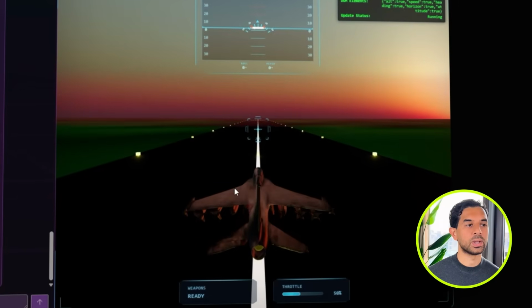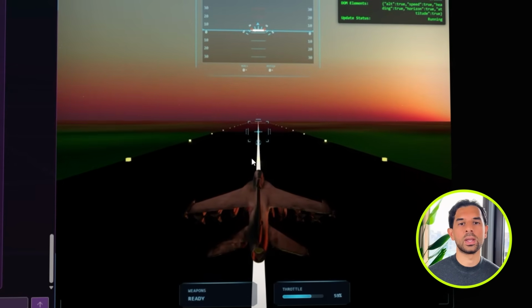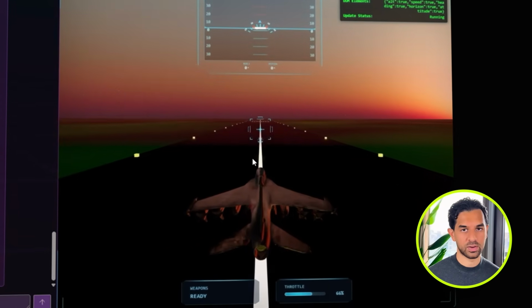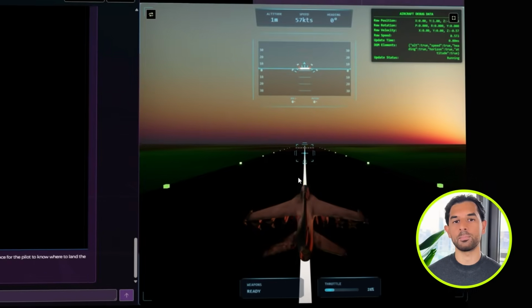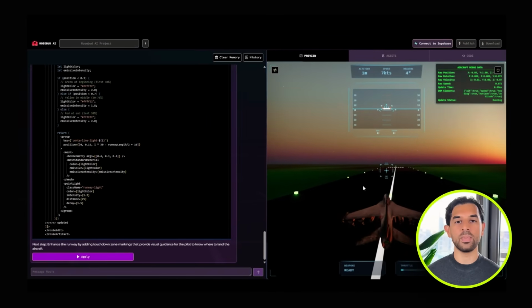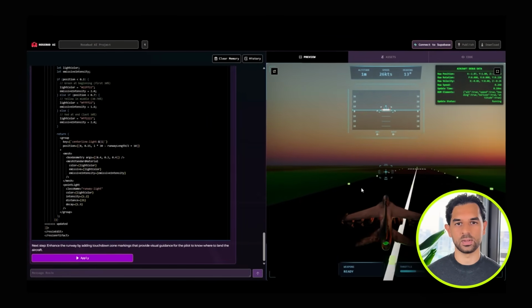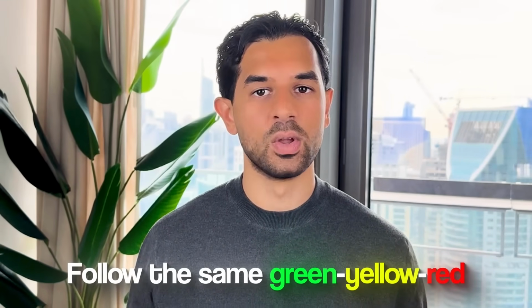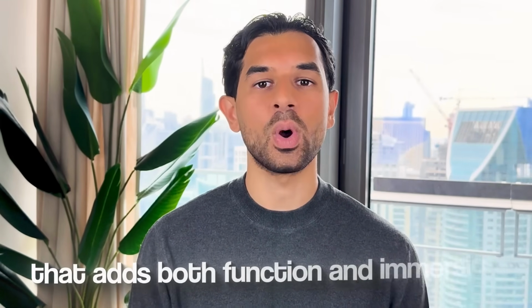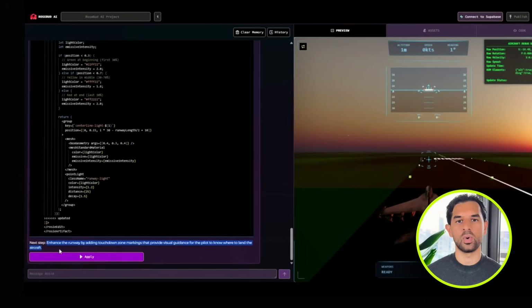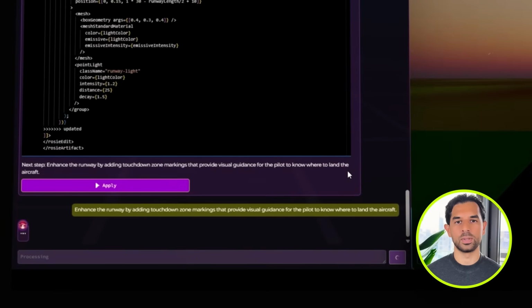It's simple, but effective. Even from a glance, you can now tell where you are on the strip without needing a UI indicator. To improve visibility even more, I follow up with runway centerline lights. These run straight down the middle and follow the same green, yellow, red color flow as the edge lights. It's the kind of detail that adds both function and immersion, especially if you're approaching the runway during lower visibility conditions.